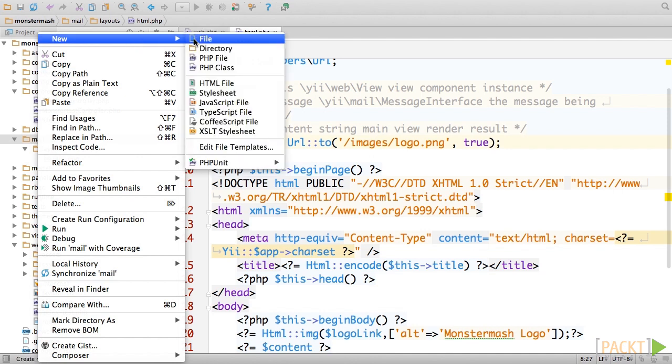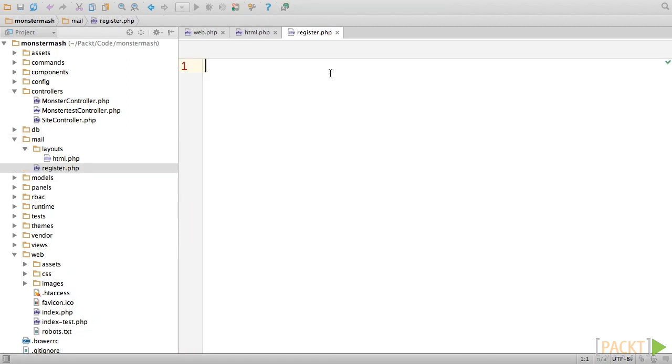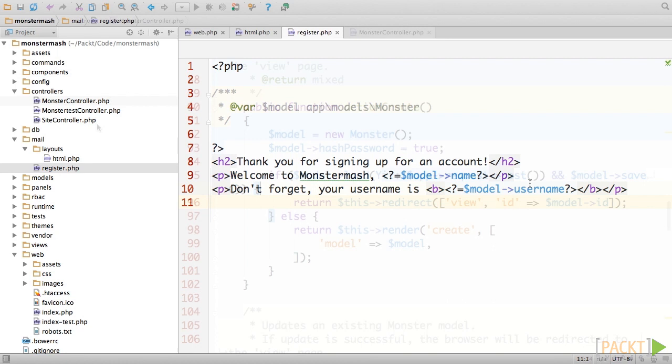Next, we'll create the body of our message. Create a file in the mail directory called register.php. This is going to be a very basic email. We'll start with a doc block and add a var definition for our model variable. We'll eventually pass the newly created monster into this email to include a bit of dynamic data, and this just helps our IDE with code completion. Next, we'll add a quick heading and a thank you paragraph, which will include the monster's name and then a reminder of their username for their records.